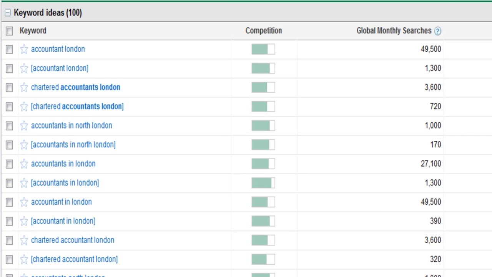If we look at the keyword ideas that Google has given us, you can see that they are trying to give you ideas of what else you can look for. So you can see they've got Chartered Accountants London, Accountants in London, Chartered Accountant London, and these are all variables. So what you want to do is go through this list and check out what the local monthly search volumes are. Some people say that you should be looking for 10 searches a day, which would equal around 300 searches per month.